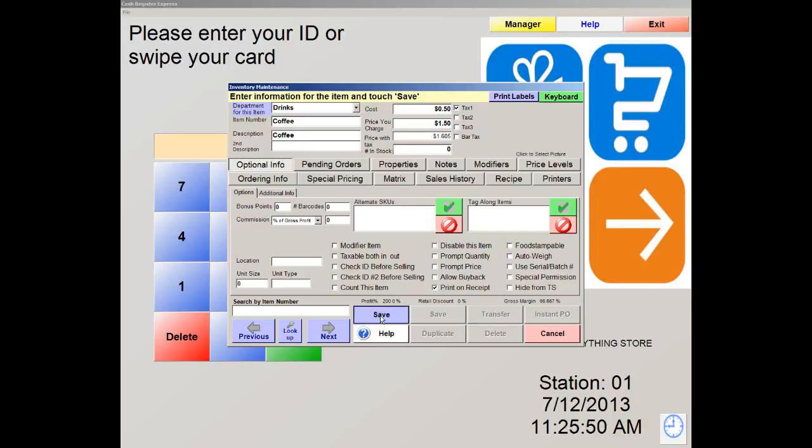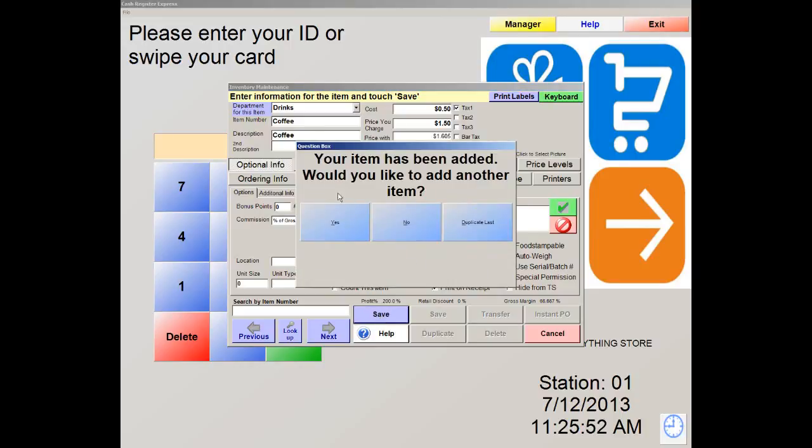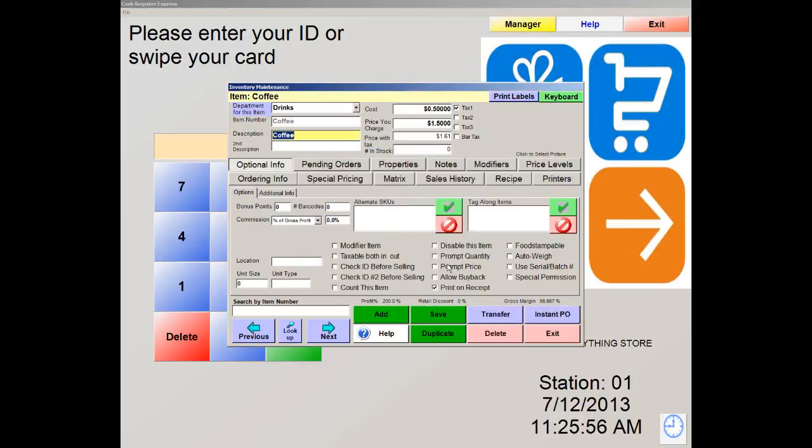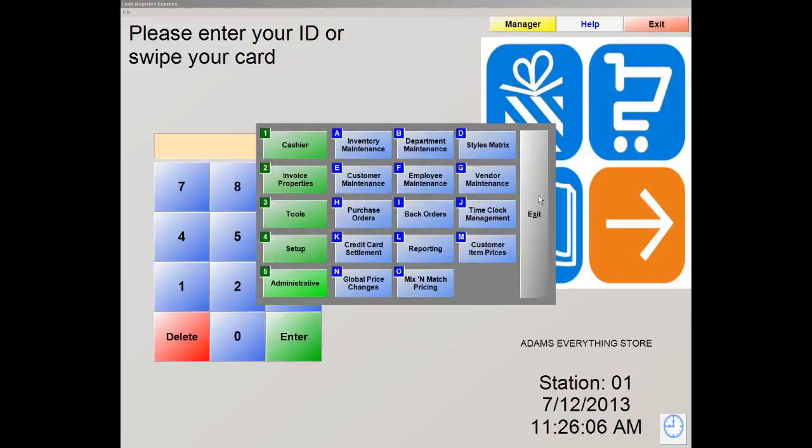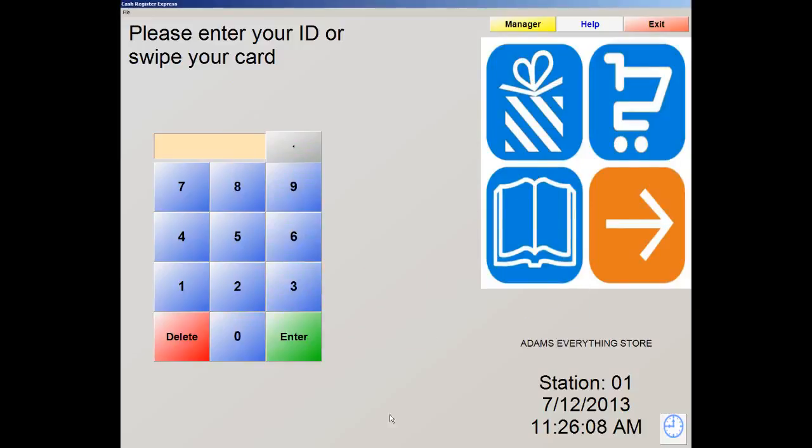So now let's hit save. Your item has been added. Would you like to add another item? We're going to say no for now. Now let's hit save changes one more time to make sure our changes commit. And now exit out of the software to show what we just did. So now we're going to exit out of here, and now log into the software.